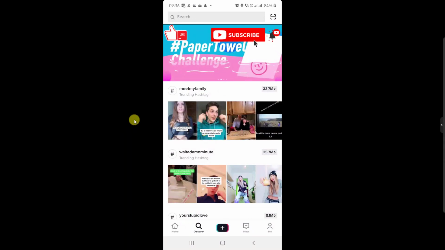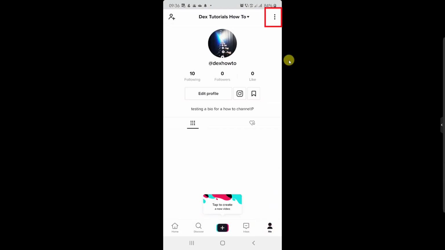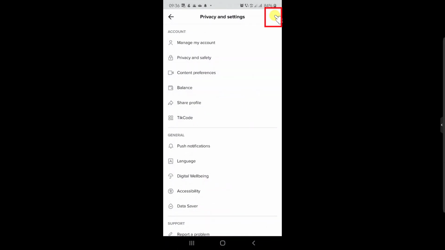If you wish to change your phone number for your account on TikTok, do the following. Tap on the Me icon from the bottom of the screen. Tap on the three dots from the top right corner. Tap on Manage My Account.